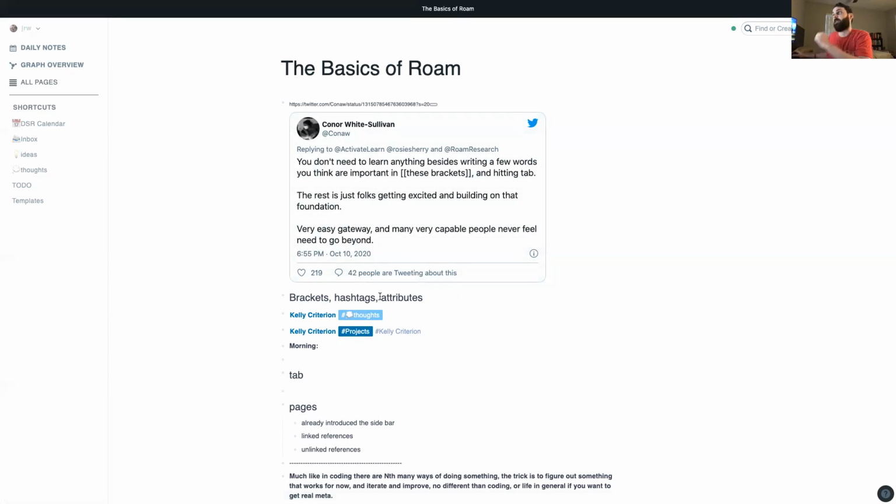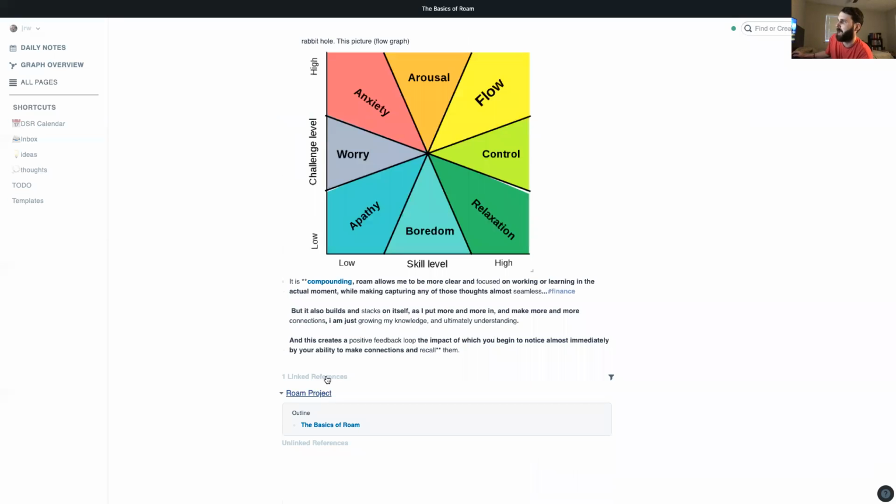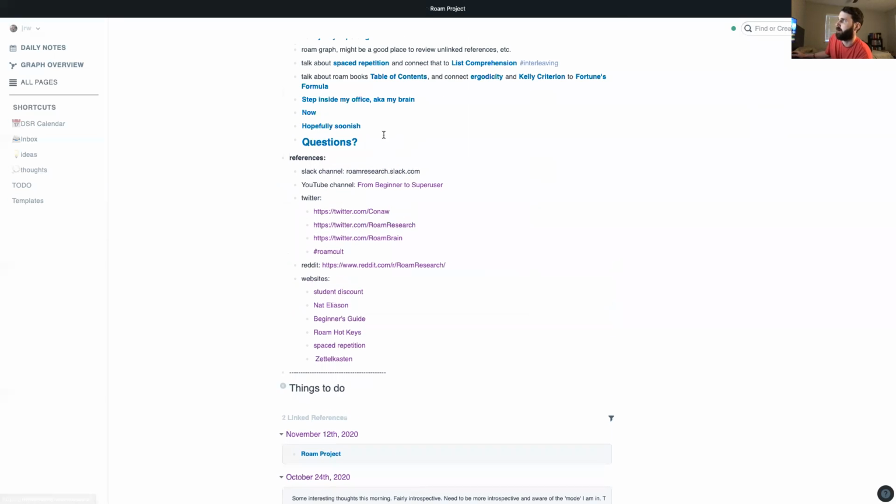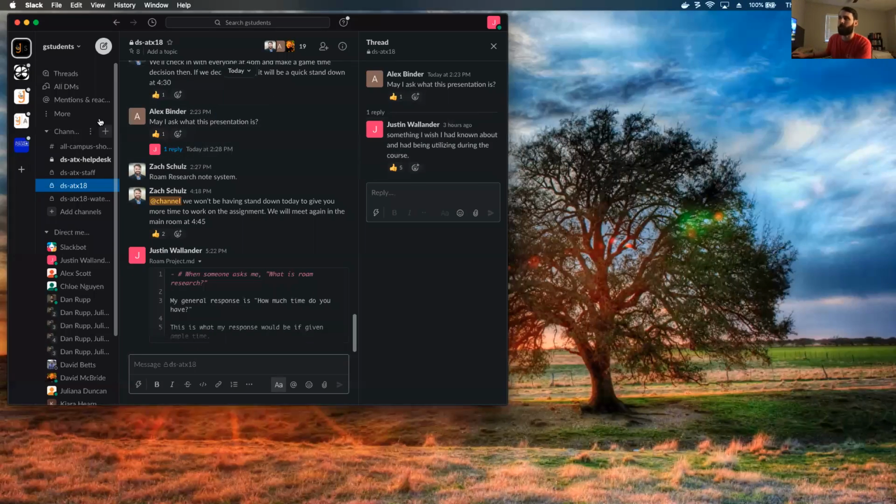Basically, the desire to do it, and then brackets and tabs. That's it. Get in there and just start dumping things. As you use it, you will start structuring it in the way that you think, and it will fit for you. There's also a ton of tutorials that I have in the references. There's a Slack channel, which I can show real quick, and this is actually kind of cool.